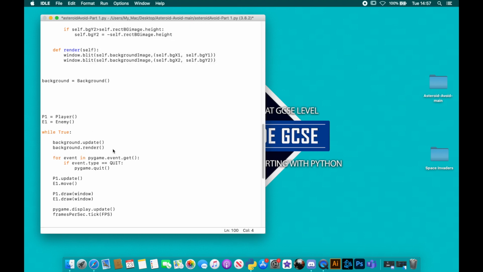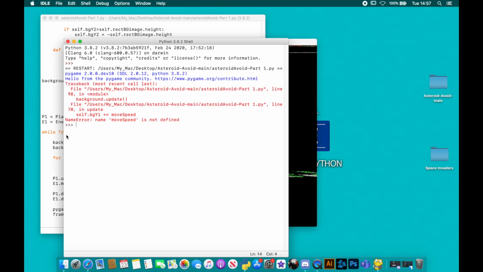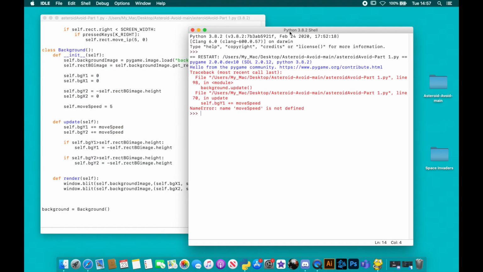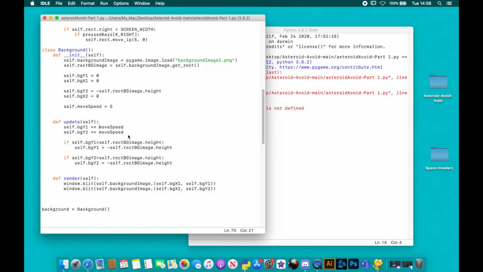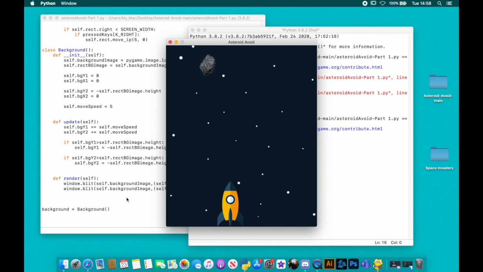So let's press F5 and see if it works. Didn't like it. Move speed is not defined. So let's have a look here. What have I done? Oh. So I needed to do self.move speed for these two here. So self.move speed. Obviously, because I need to say that I'm updating this move speed here. So let's try that again. There we go. So we've got our rolling background now, and that looks pretty good.